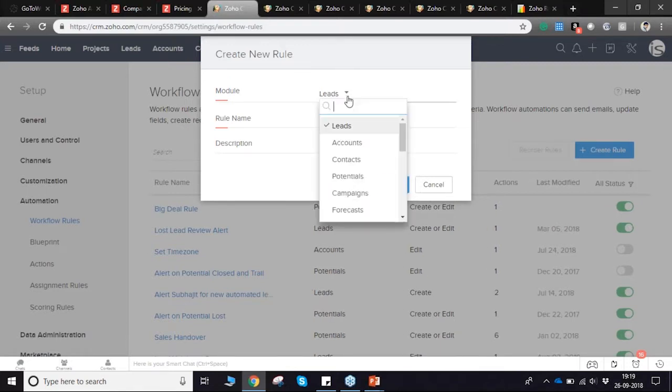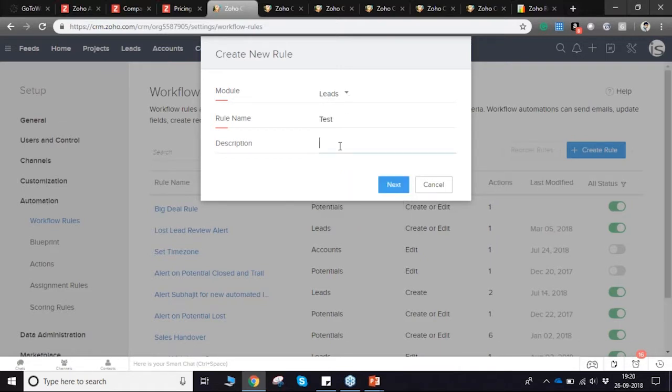So if it is lead, all the lead fields will be available. If it is accounts, account related fields and features will be available in this workflow. If it is contact, obviously the contact related fields and features will be available at the time of designing this workflow. So let's select lead. You can optionally add some description to it. Now hit on next.